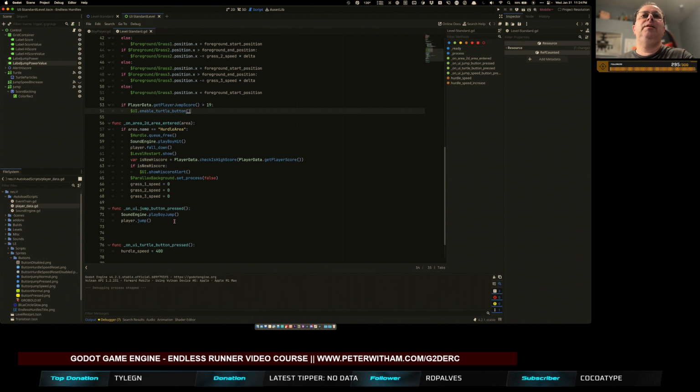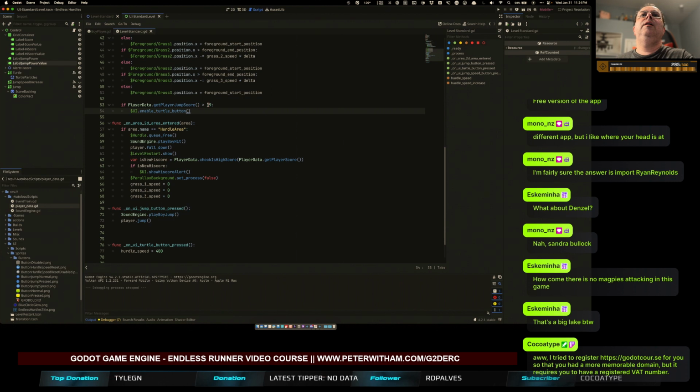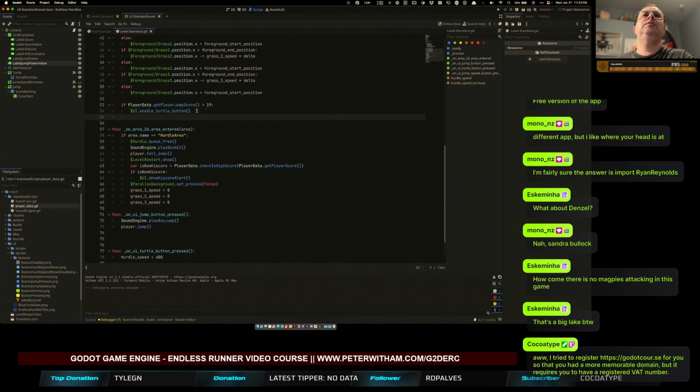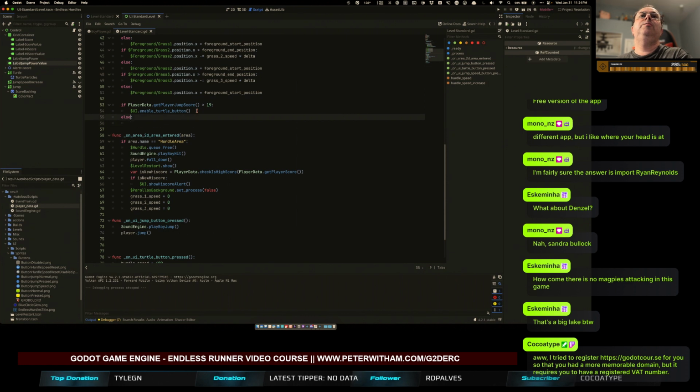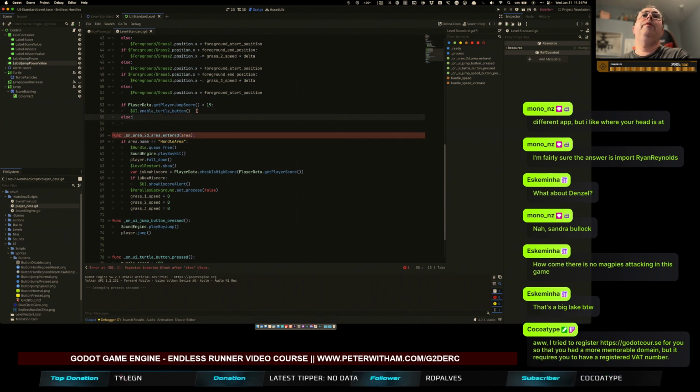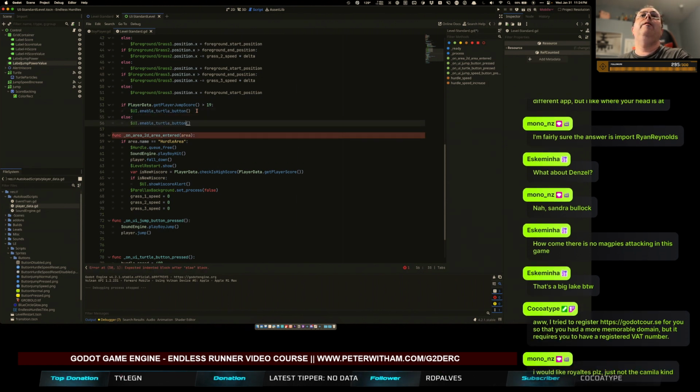Okay, let's do this. So if it's above 19, enable it. Otherwise, I think you see where this is going, right? Disable. And I don't even know that I've written that function yet. I guess we should look. All right. Feels like the right thing to do.